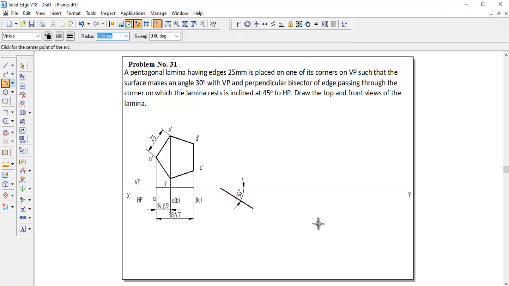And next, we need to get this E of B. So we can use arc by center point and take this A as the arc center and give the radius 14.69, and then just draw the arc. Okay. And now go to the move. Move the namings to the proper position: A, and this is E of B, and this is D of C.